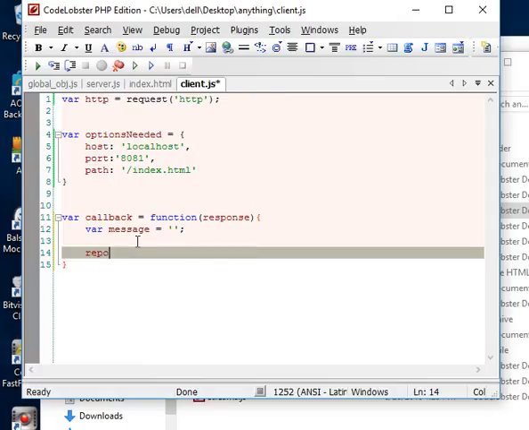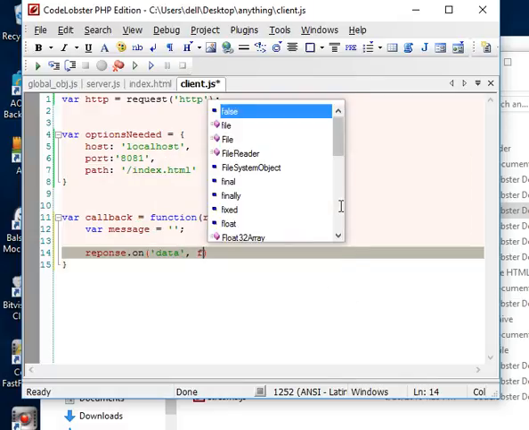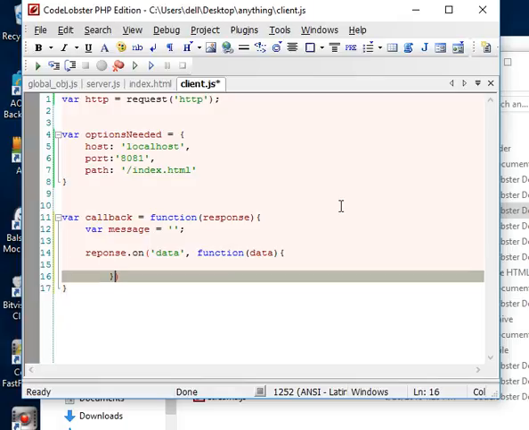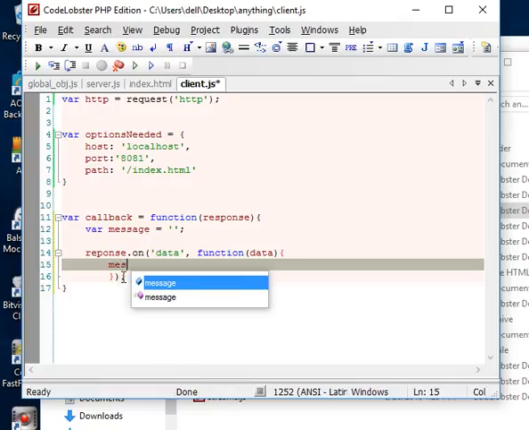But then we listen, we observe the response. Once the response is able to read the data, once it receives the data from the server, what we can do right here is create a callback function that says, hey, if you have data, just do this, which is basically save everything in message. All the data you're receiving, you can save everything in message.